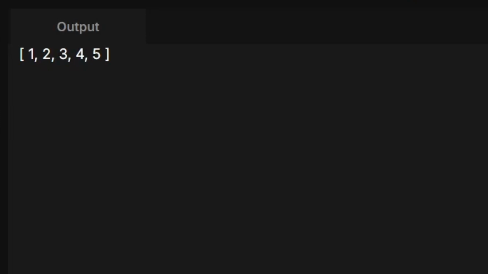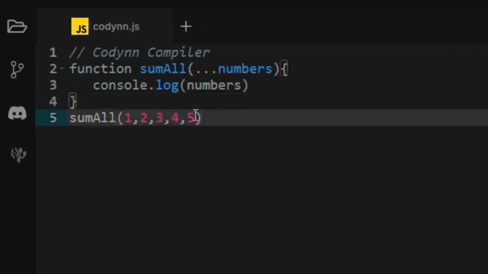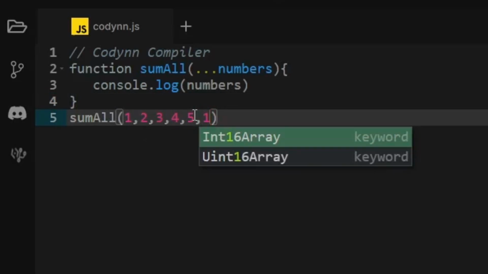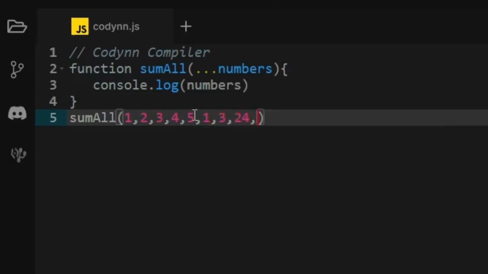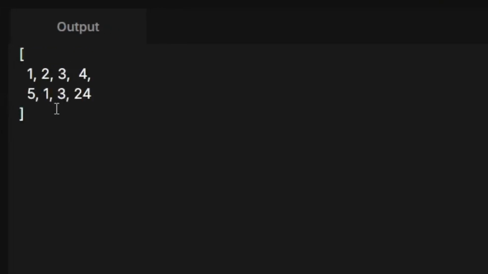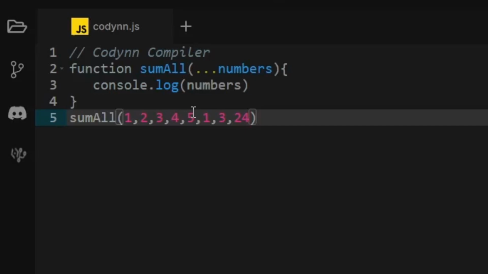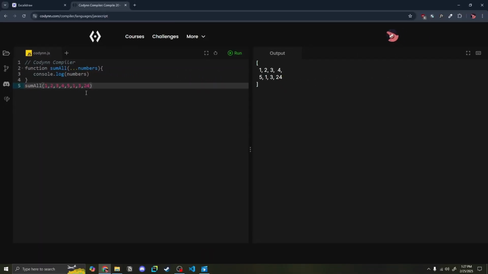The rest operator allows functions to accept an unlimited amount of arguments, as we can see here. No matter how many arguments we add, it will always keep on adding like this. So it makes function parameters more flexible. And why use the spread operator? It helps us to manipulate arrays and objects easily. And that is about it for the features that we are going to be discussing today.